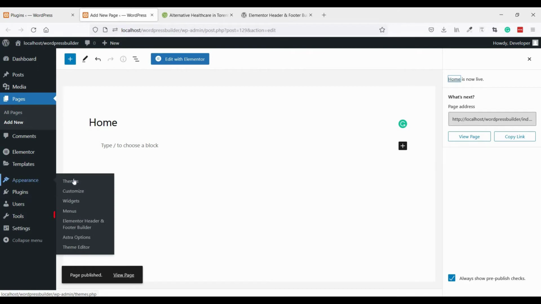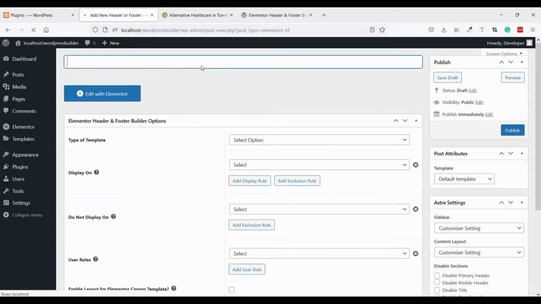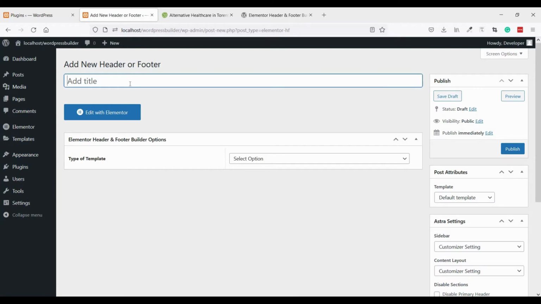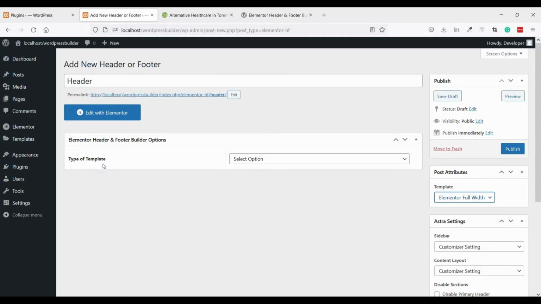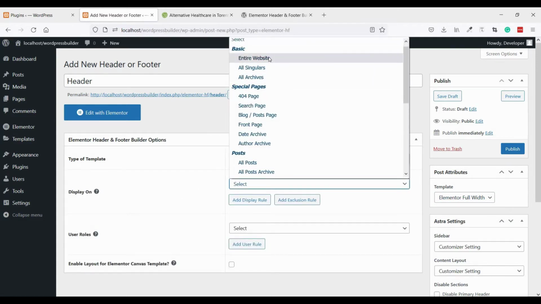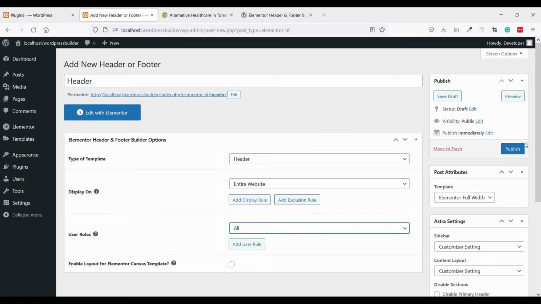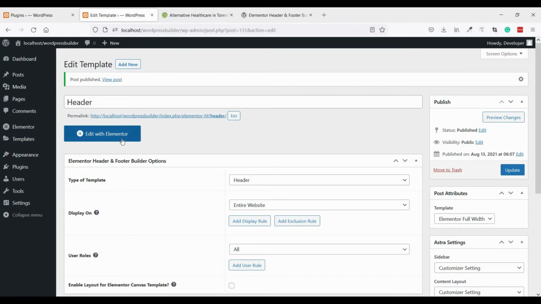Now go to appearance and you can see the option Elementor Header and Footer Builder. Click on it. Click on add new. Rename the title. I'm just using header. Template: Elementor full void. Type of template: header. Display on entire website, user role all. Now click on publish. Click on edit with Elementor.